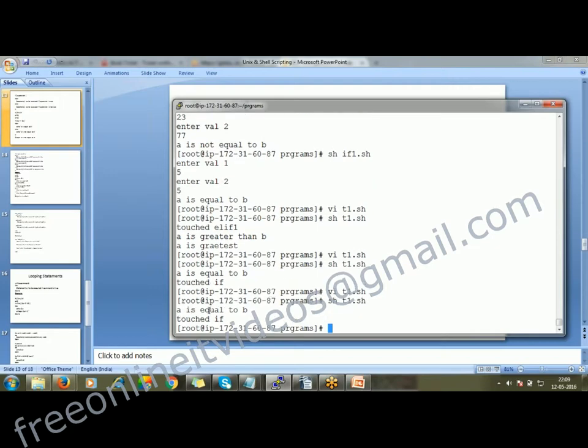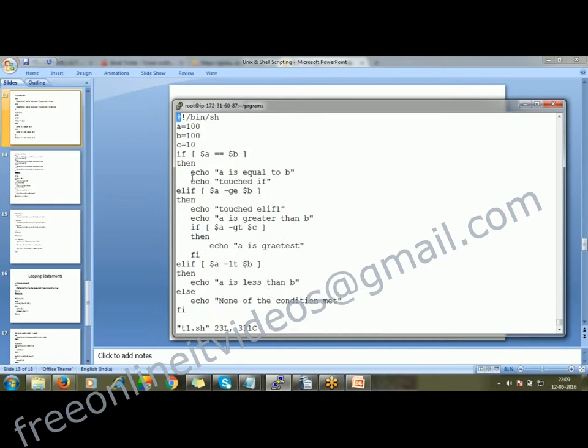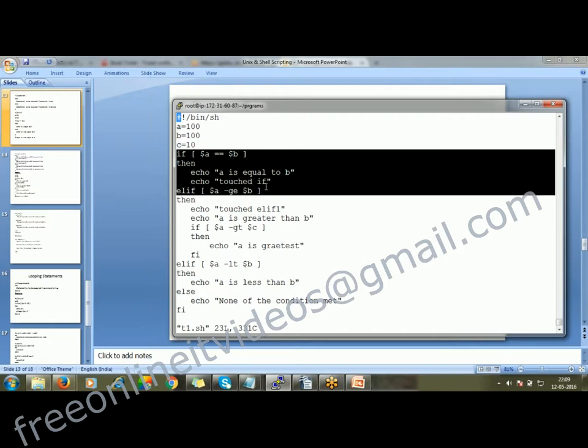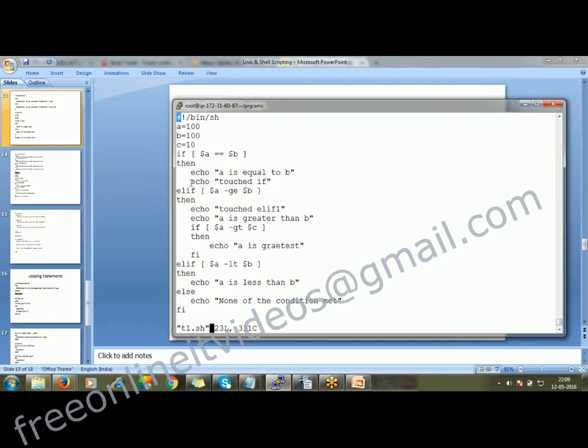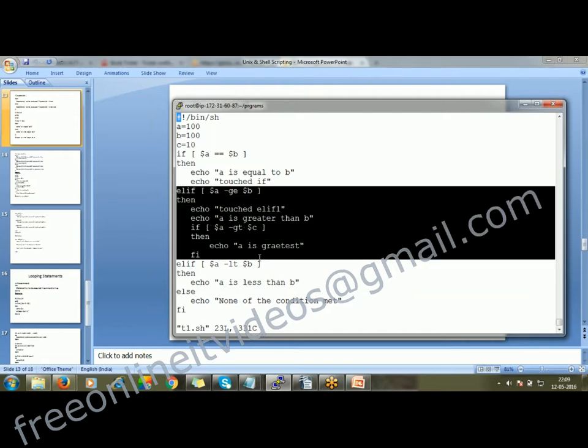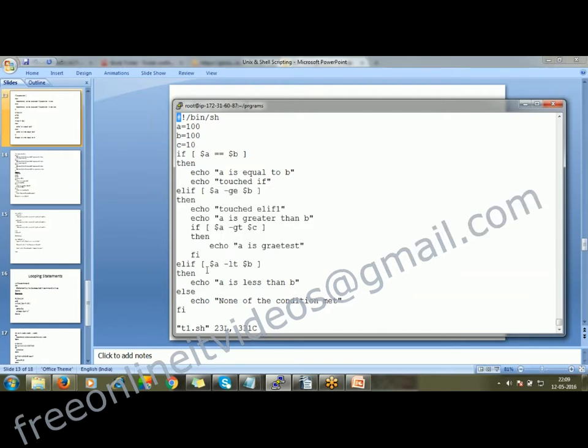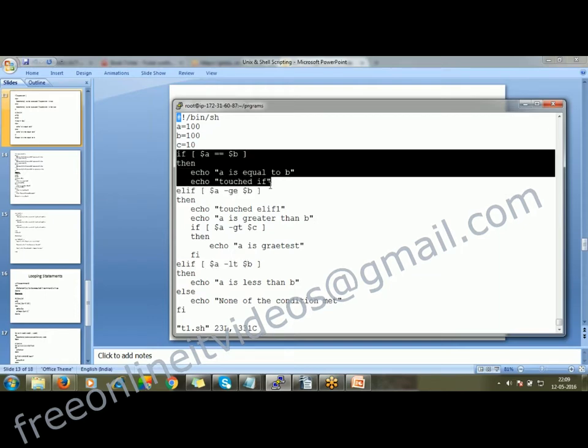See again, it printed "A is equal to B" and touched only that. Why did it do that? Because this condition is true. If any one condition is true in the if block, it comes out of the loop. It doesn't go and check for a second condition. It doesn't go and check its next elif conditions. One condition is true, it comes out. As here this condition is true, it has checked it and come out.